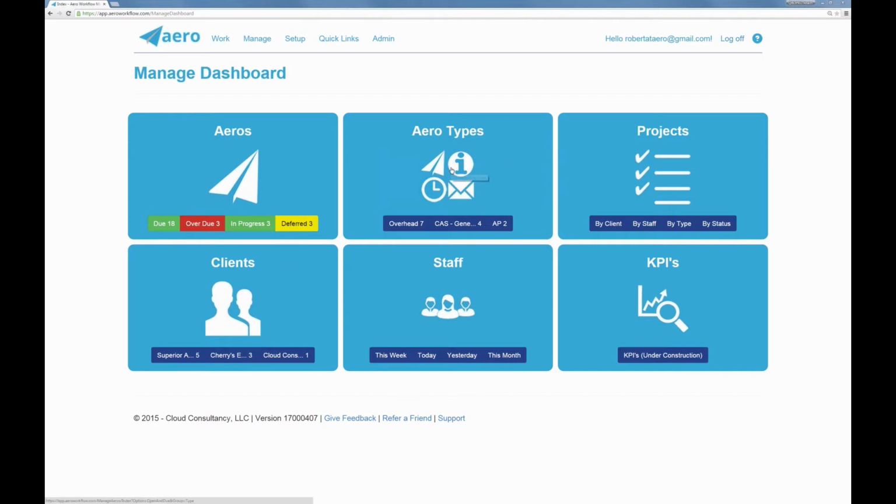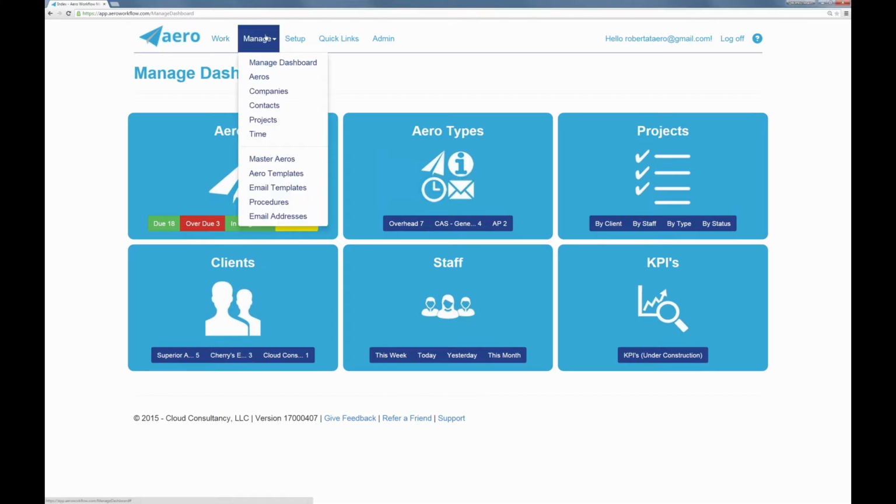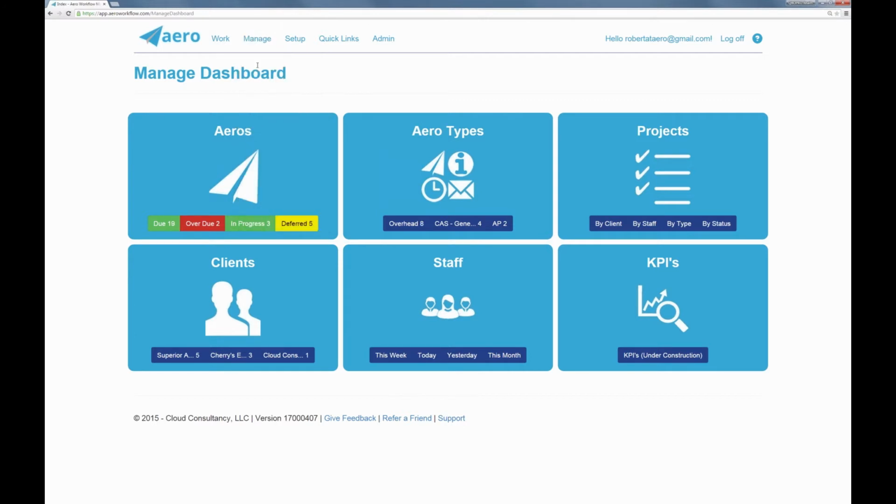So here on screen you can see Aero, and let's look at the way Aero helps you manage your firm efficiently. So I'm on the Manage Dashboard screen, and I'll just show you from the menu how I got here. It's on the Manage menu, and you go to Manage Dashboard to get here. The ability to oversee work that's being performed in your firm without interrupting your staff is one of the things we identified earlier that helps you manage your firm efficiently, right?